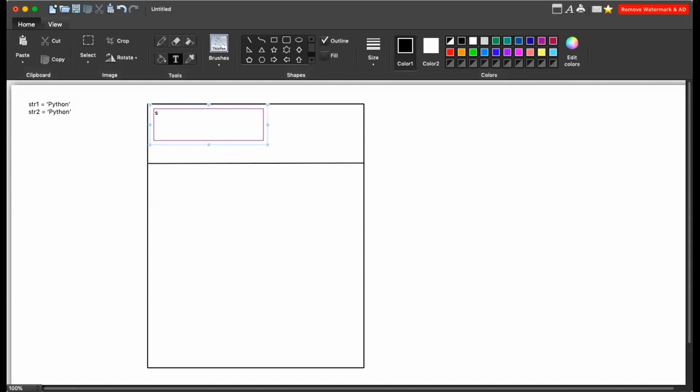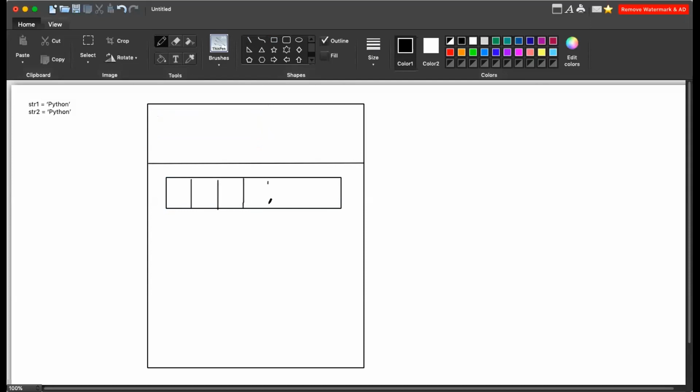Okay, so that I will draw later. Let's come here. So you are going to have Python, right? This string is stored in two ways. One at the whole string level. See it here. This will be 1, 2, 3, 4, 5, 6.